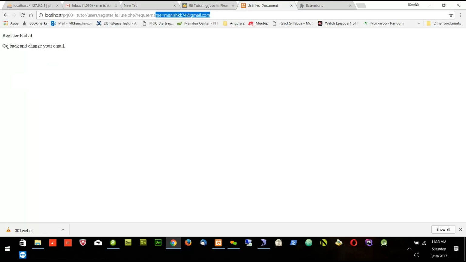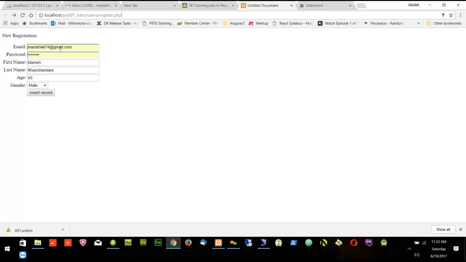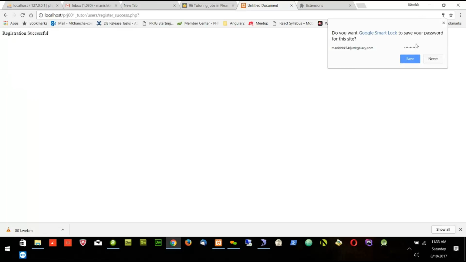It's saying register failed. Go back and change your email. And if I change my email and click insert record, then it is going to the success page again. So both the functionalities are working fine. We are not checking if a field is there or not. We will do validation after we are done with everything.